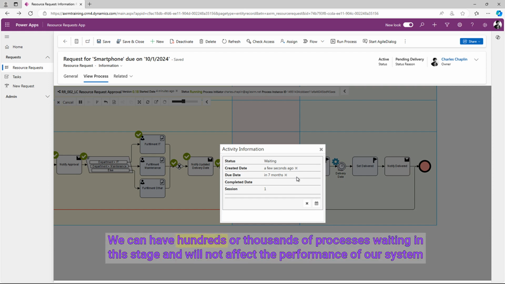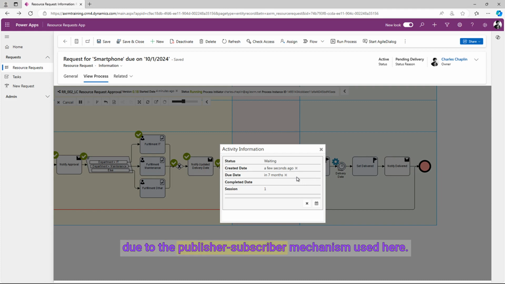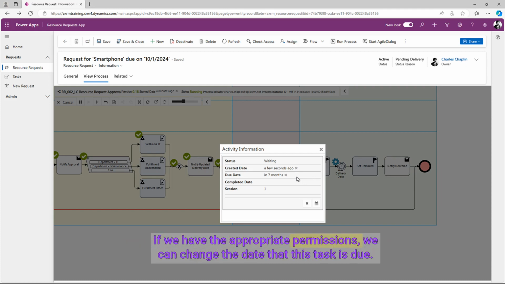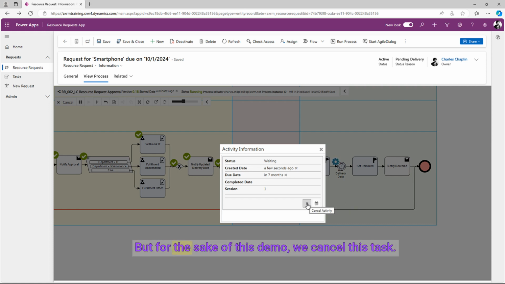We can have hundreds or thousands of processes waiting in this stage and will not affect the performance of our system due to the publisher's subscriber mechanism used here. If we have the appropriate permissions, we can change the date that this task is due. But for the sake of this demo, we cancel this task.